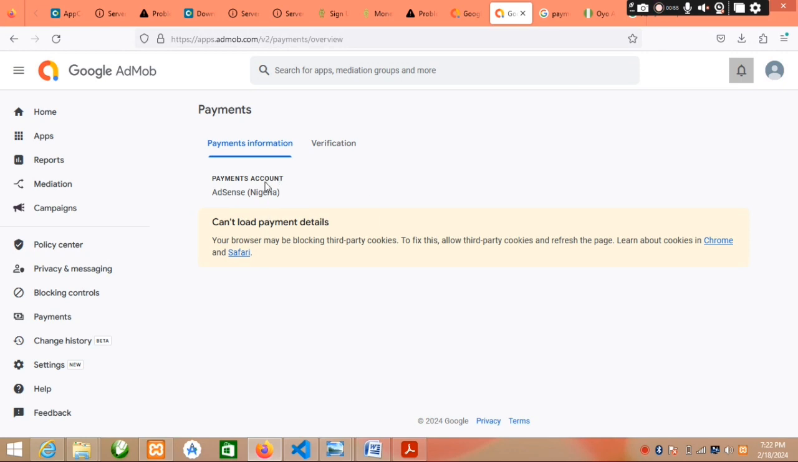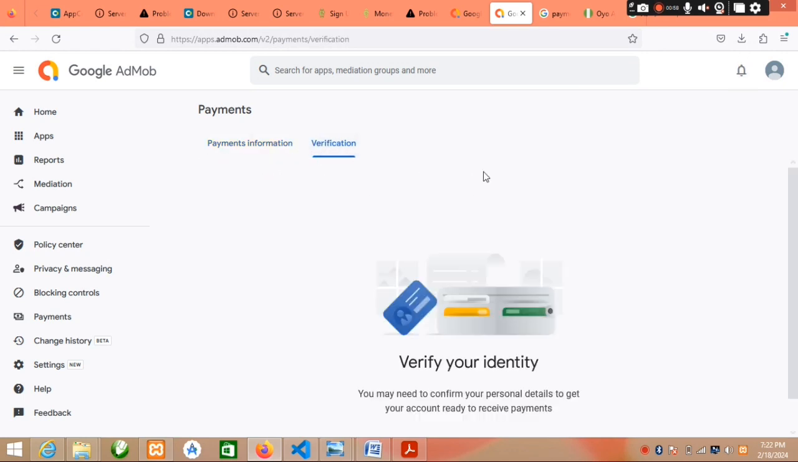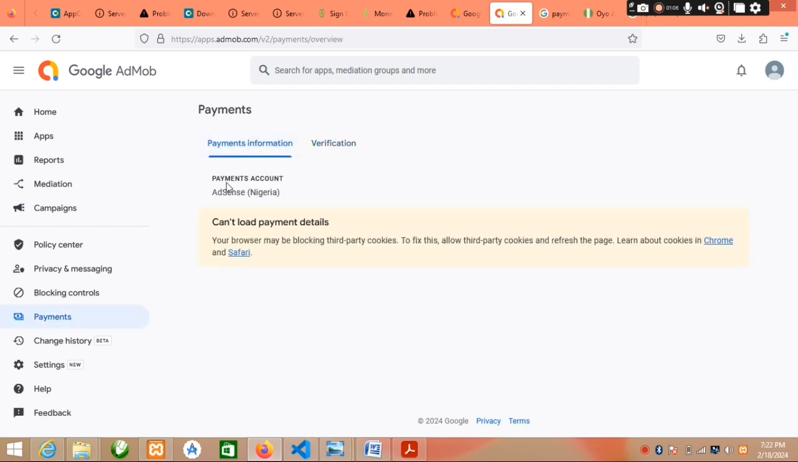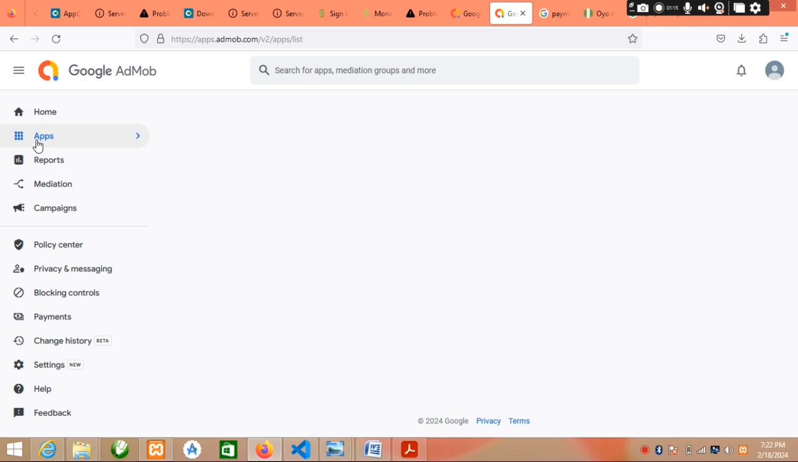And note, in the future, when you are about to withdraw your money from this AdMob, you have to verify your identity, as you can see here. But for now, this is not compulsory, only once you are ready to receive your payment, that is when you will need that. So guys, while waiting for them to approve our app, let's create our first application by clicking on this app that I just did.